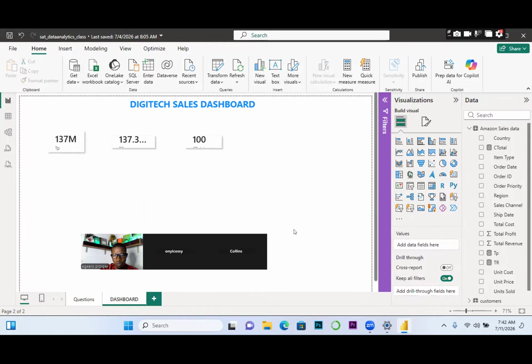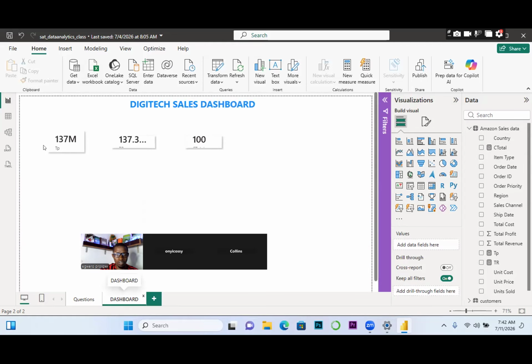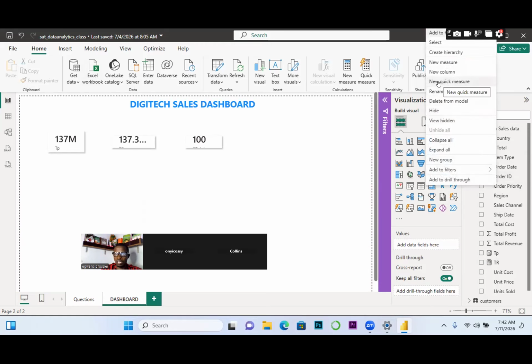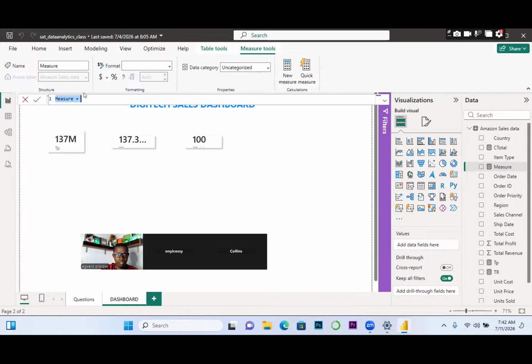The last question we want to answer is count unique. Unique counting is different from that one. Count unique country. If we go to the data, we have the country repeated. We just want to know how many unique countries there are. So the same thing, step out from the previous card, then right click, select new measure. Then let's name it U county.